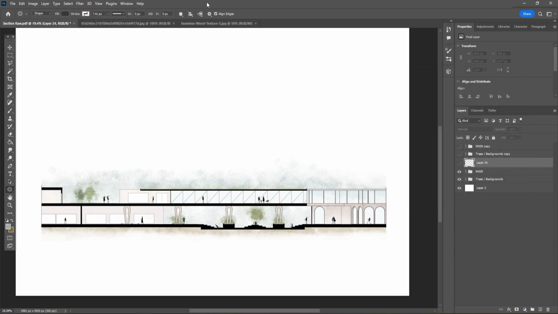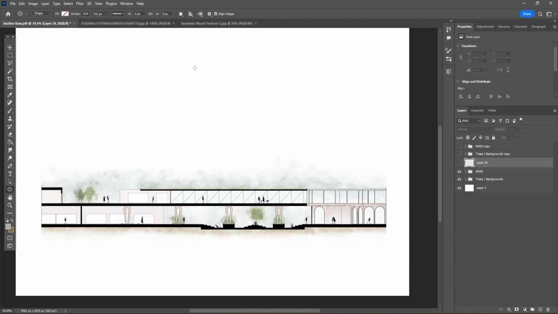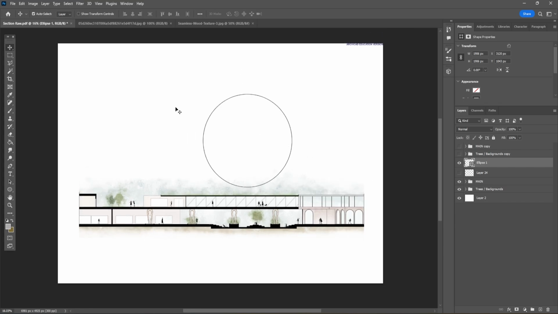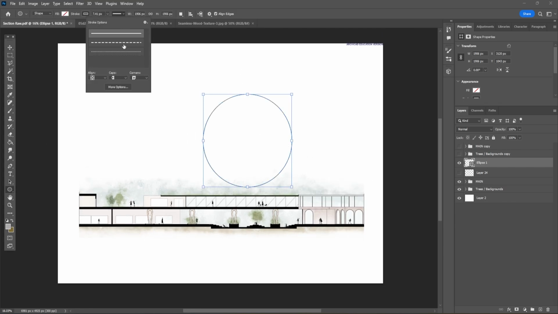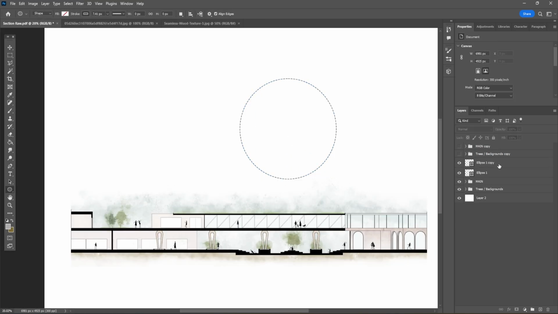So what we're going to do is create a circle using the shape tool. I like to make it a dash circle. You can edit the settings up the top. And this is just going to sit above our section and act as a call out. After you've done this, you can import that saved PNG or the merged layers duplicated.